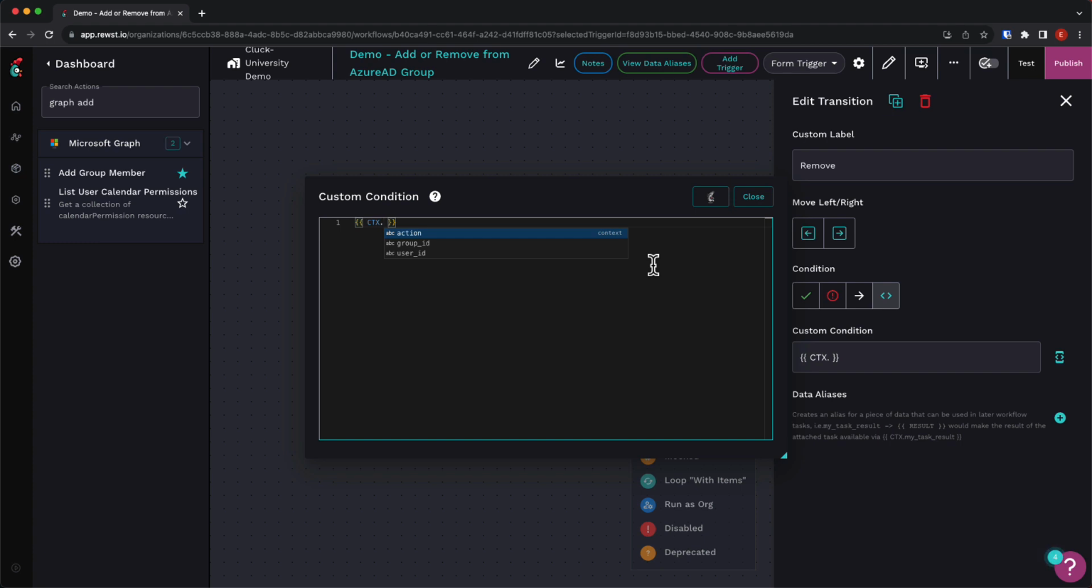So by entering the input configurations, it allows us to autocomplete based off of what we put in those input configurations. So we're looking for the action variable, and we're checking to see if that is equal to the value remove. Once we have that entered, we'll go ahead and close this out.